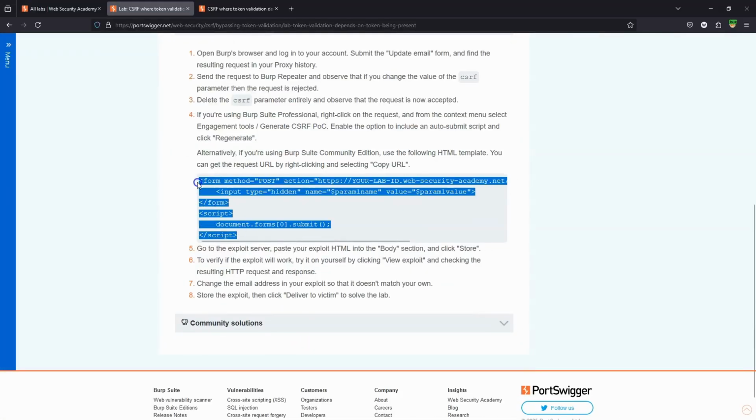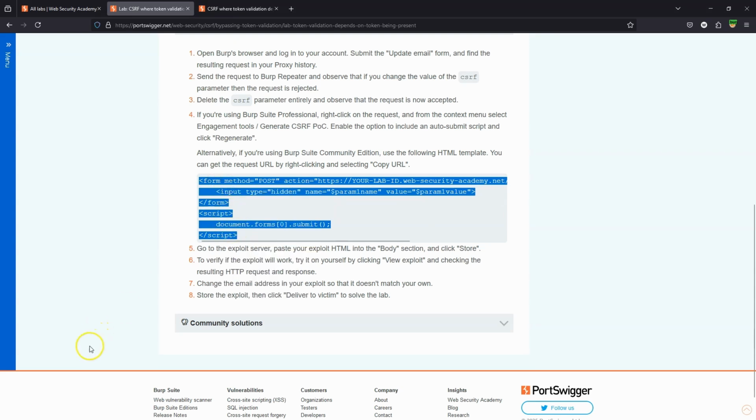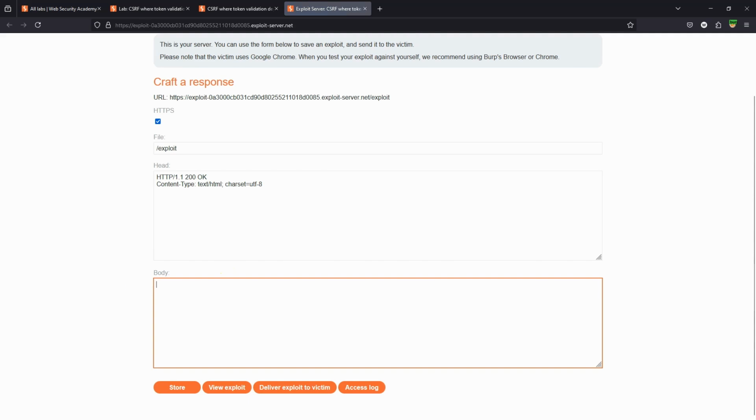Okay, let's copy the code snippet that's provided by Portswigger, and we'll discuss why it won't work in its current form. We'll head to the exploit server. Let's paste in the code snippet. Similar to other cross-site request forgery labs, this is a self-submitting form. It's a post request. The problem is the values that are passed by the form need to be modified.